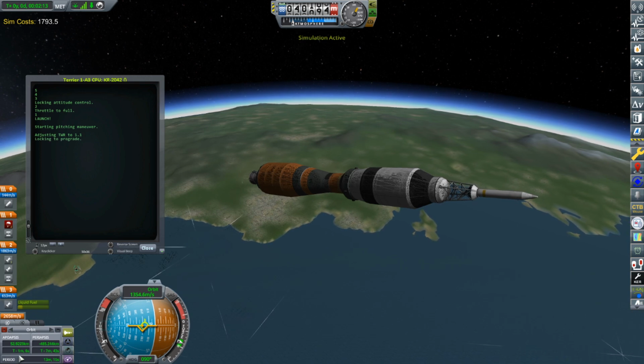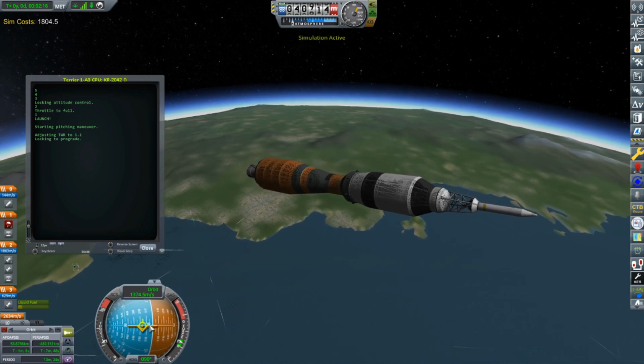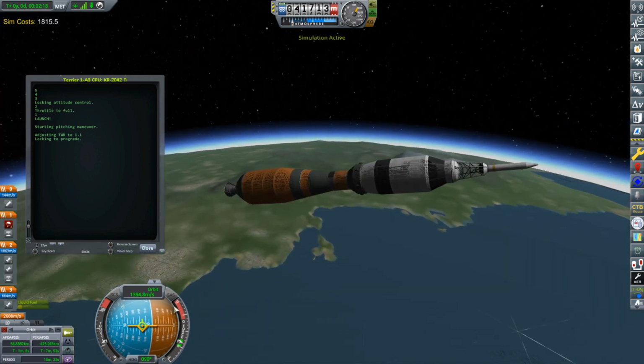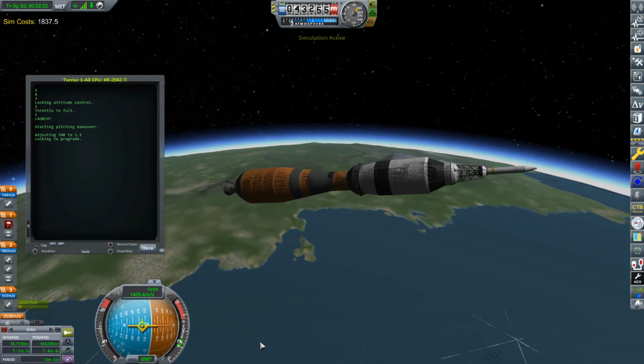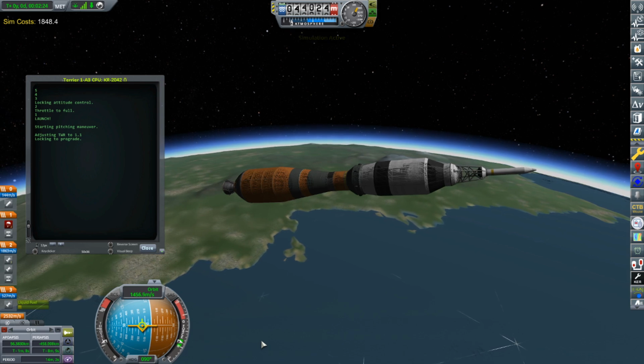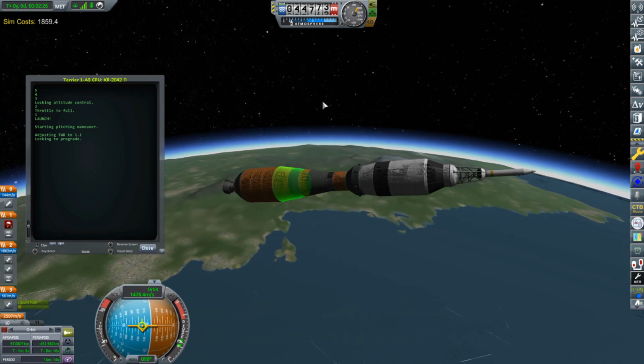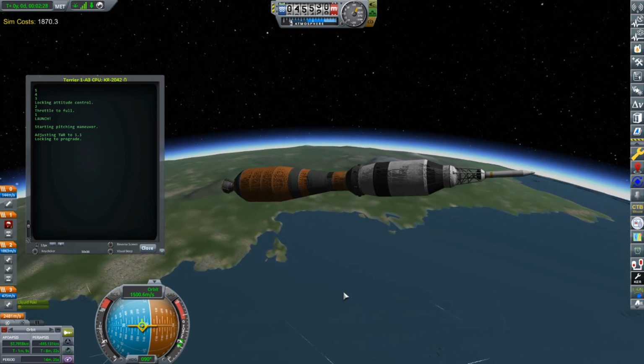And it's building up apoapsis. It's locking itself to prograde now. Just switched to locking to that orbital prograde vector. I'm not sure what's going to happen first, whether I'm going to lose this stage or whether I'm going to get to an altitude of 50 kilometers. I think I'm going to lose the stage first.